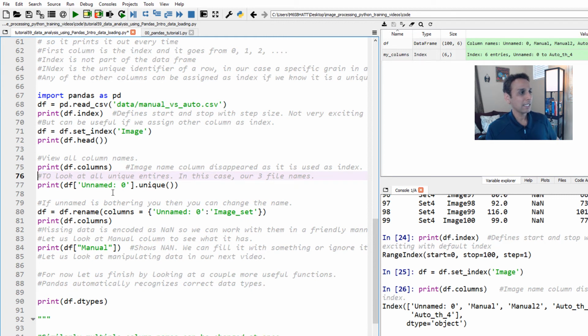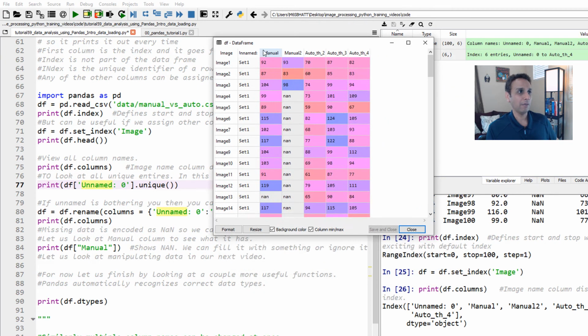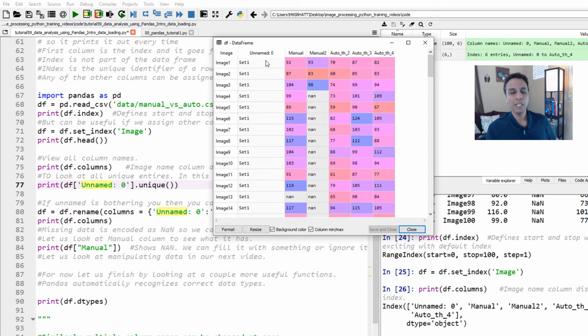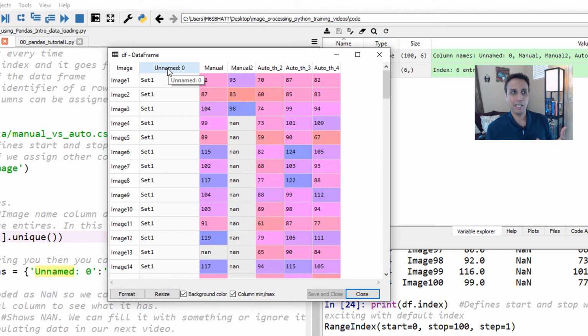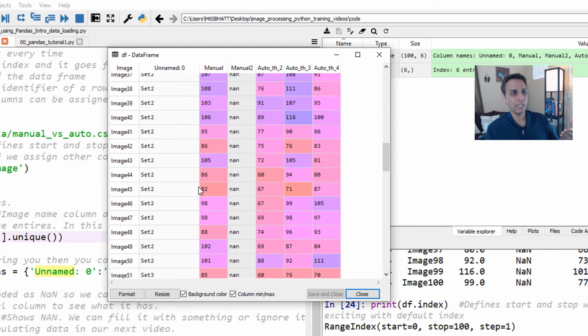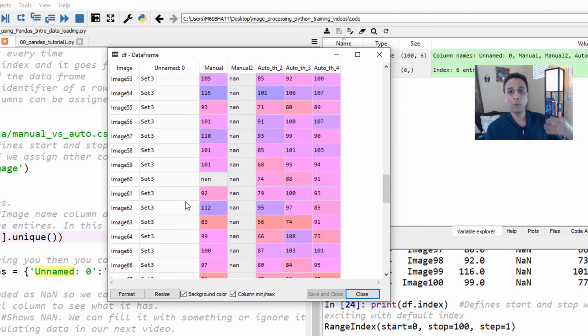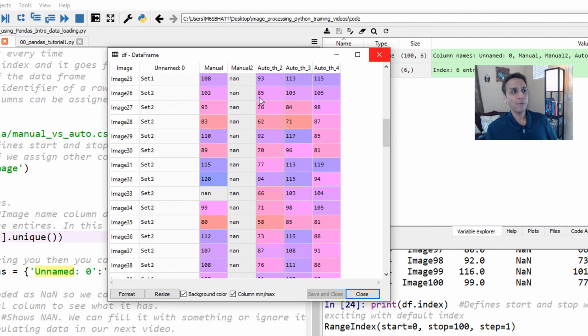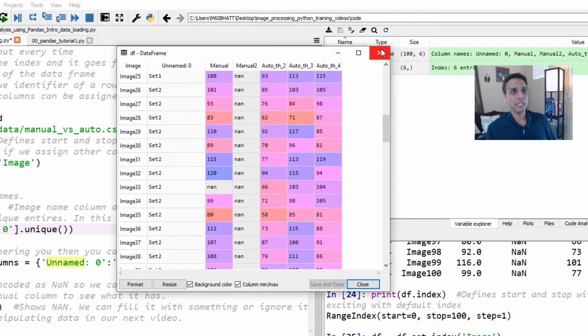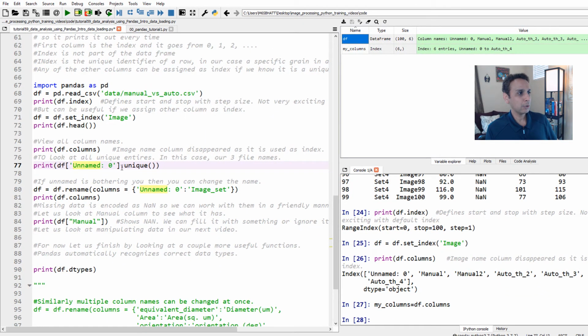And now let's actually look at unique. Again, let me go back to our data frame. What do we have in our data frame? If you look at this unnamed column, this unnamed is nothing but my sets. I have 4 sets, right? Set number 1, set 2, set 3, and set 4. And in each set, I have about 25 images. So if you take a column and then just type dot unique, it's going to report all the unique values. This can be very important to see.